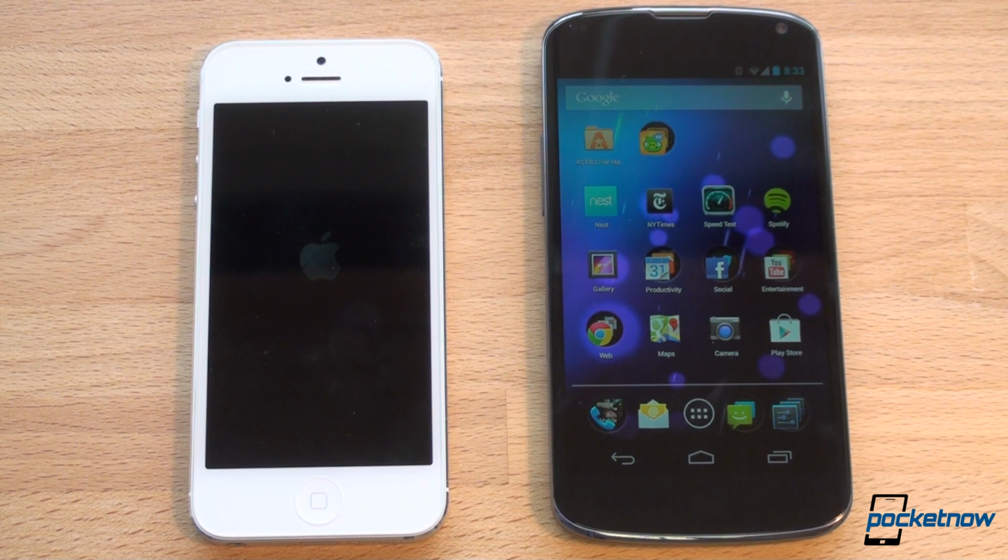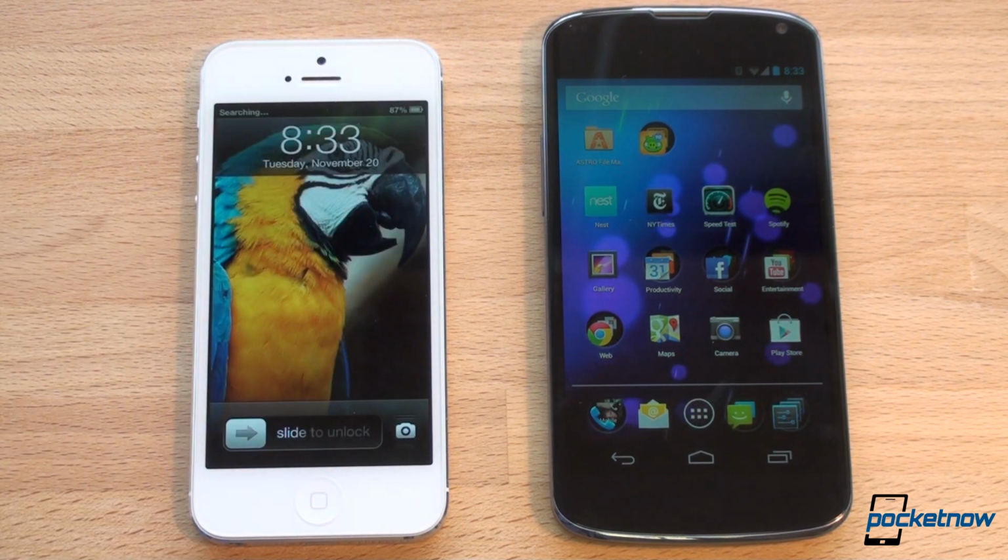Okay, the Nexus 4 won. The iPhone 5 is, oh, there it comes. Okay, so the Nexus 4 was faster there.